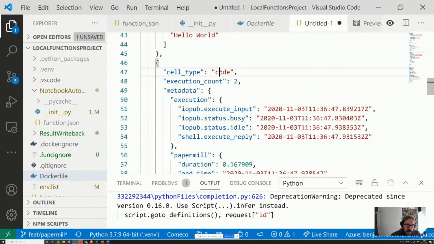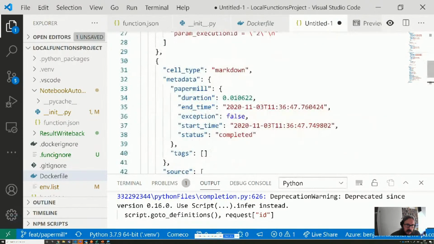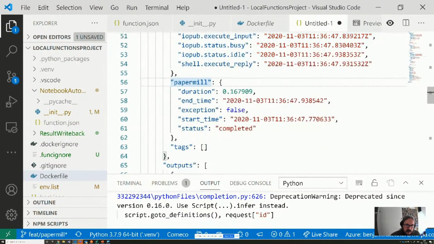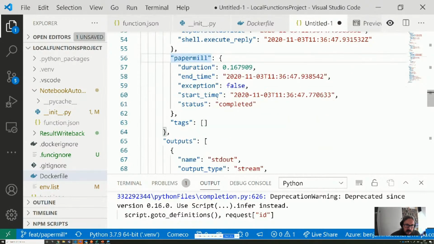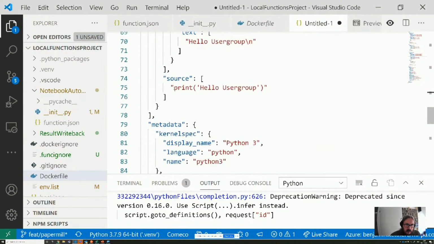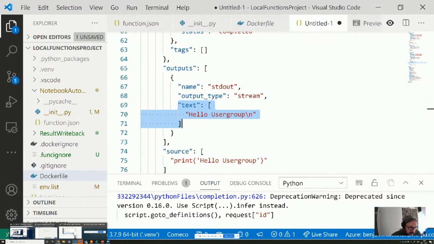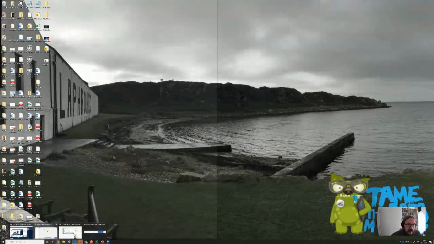And next, you see a code cell. And you can see that for this code cell, we have information about when it was executed and how long the execution took. We get Papermill information about the duration of that cell. And our source was print hello user group. And our output, very little surprisingly, is the text hello user group. So you can see that apparently my notebook was executed. We can try again, if you would like to.